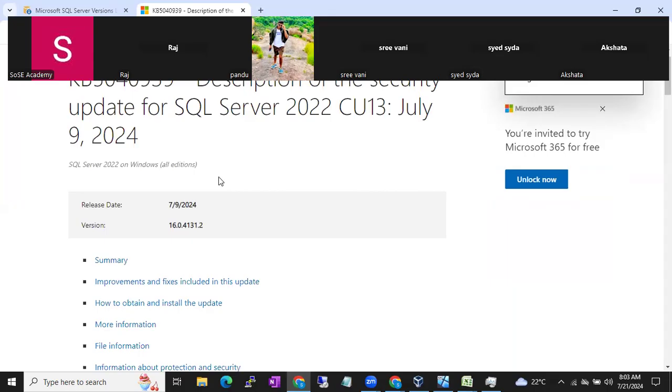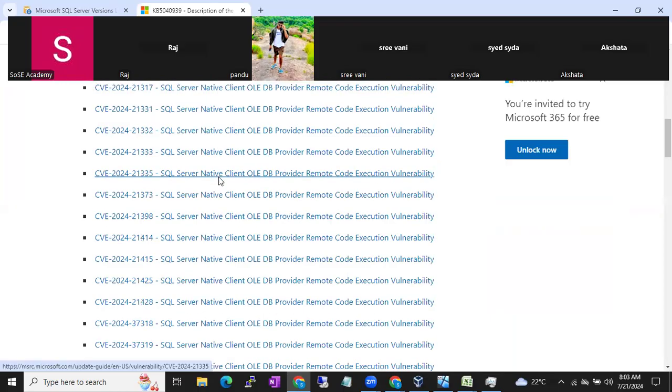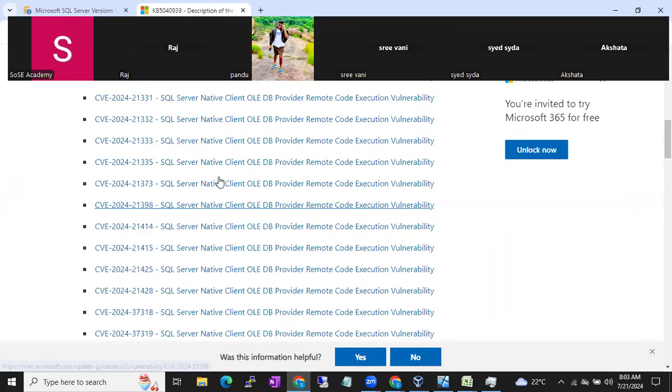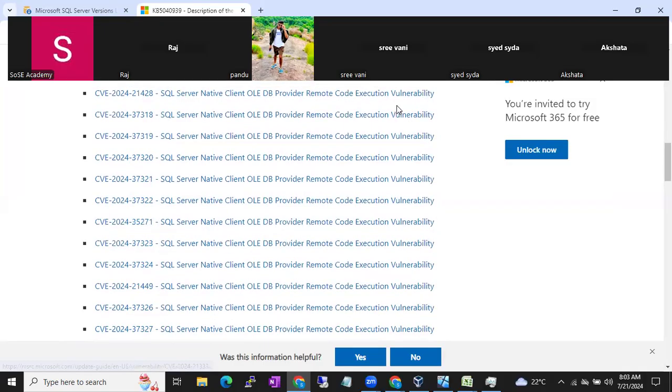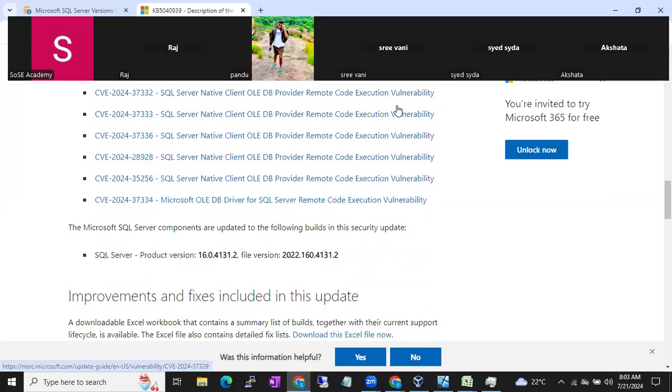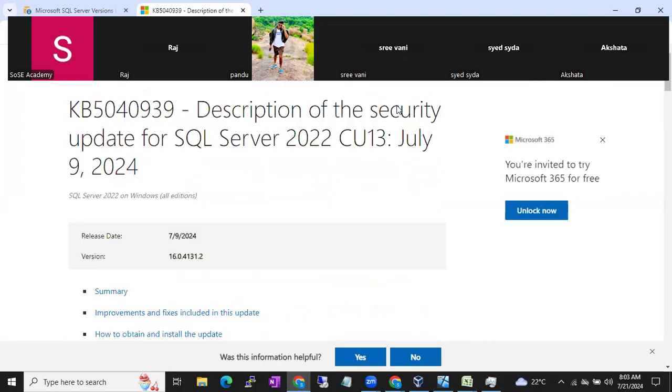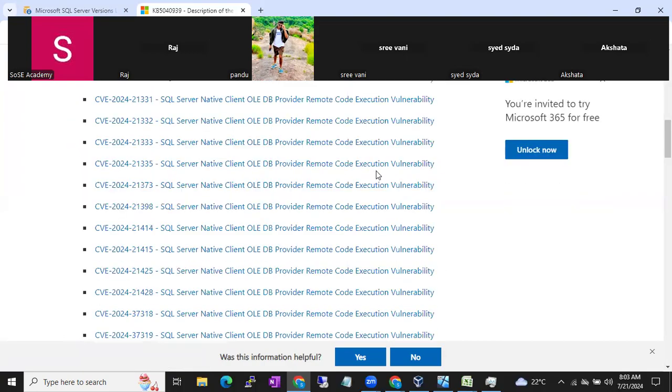KB means knowledge base. So if you see here, it is going to show you what all vulnerabilities it is going to fix. See here: SQL Server 80 client OLEDB provider remote code execution vulnerabilities. So these are all the vulnerabilities. You can see here, by using this CU13, it is going to fix all these vulnerabilities.